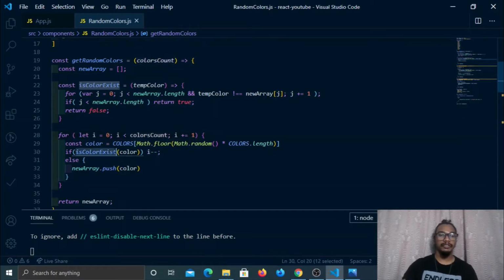So if the color is already there, I'm just decreasing the loop so that it will run for one more iteration. And if it is not found, I'm just going to push that color into my new array. So this is one way, and it makes sense in the output.